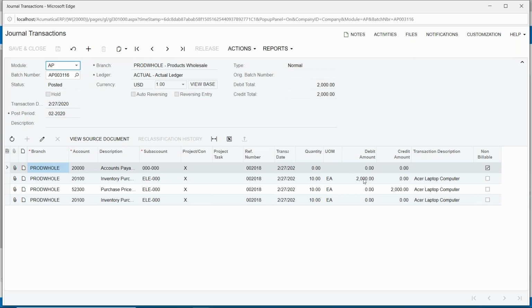So because we debited inventory for the receipt of goods and we debited inventory again when we entered the bill in accounts payable, we're just now left with the journal entry to credit the inventory account and debit the adjustment account. That's a different way to handle this.